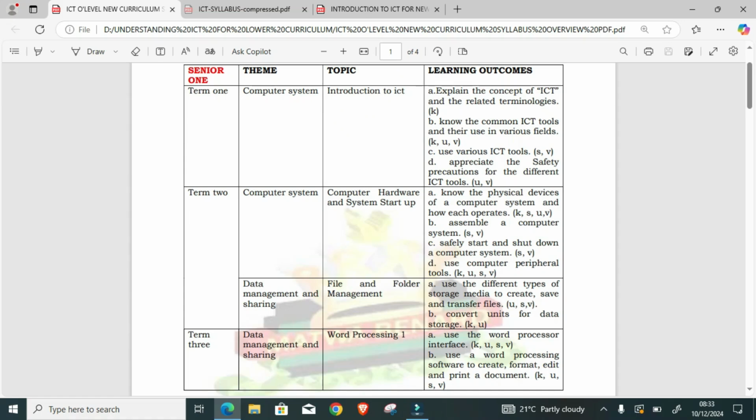So those are what are meant to be covered in Senior 1, Term 1. Then Senior 1, Term 2, we have still under the theme of computer system, the topic computer hardware and system startup. From here, the learning outcome, we expect the learner to know the physical devices of a computer system and how each operates. I made some video about that, which I will show you when we begin with the lessons. That is for Senior 1.